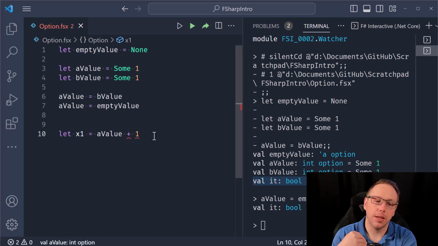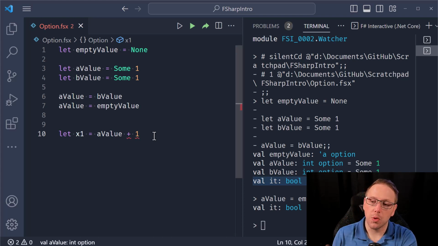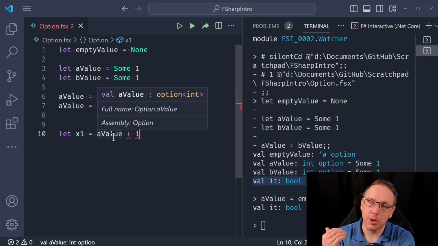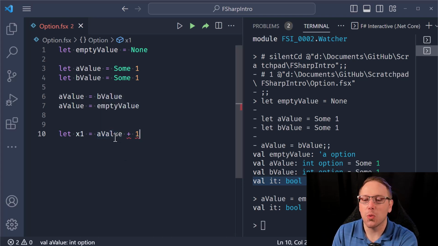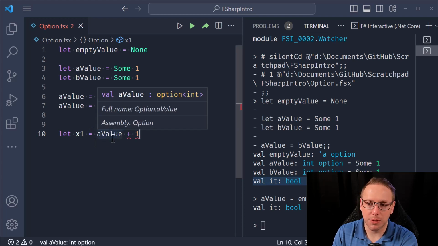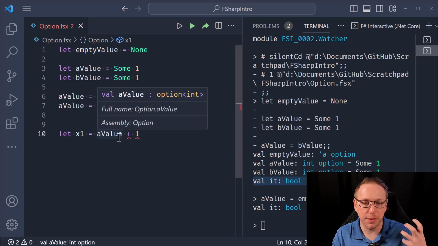Now, if we were dealing with another language that had nulls and A value was just null, the compiler would say, well, okay, integer is a value type, so this doesn't quite work. But we wouldn't necessarily have to check whether it was valid to add these things together, because we wouldn't know if it was null or not, and it would just go ahead and try to do it, and then we get this null reference exception. Here, we're explicitly encoding the fact that there's a possibility of us having or not having a value.